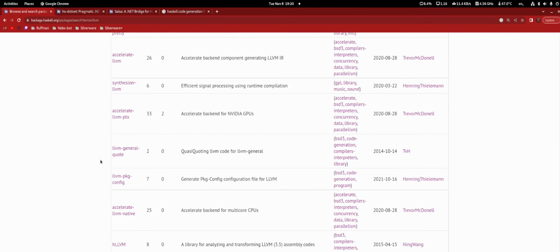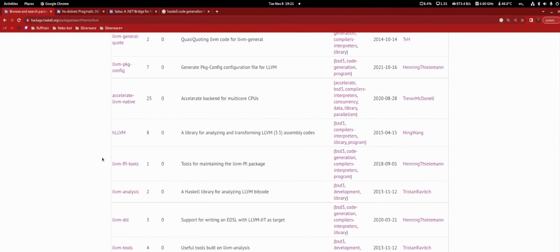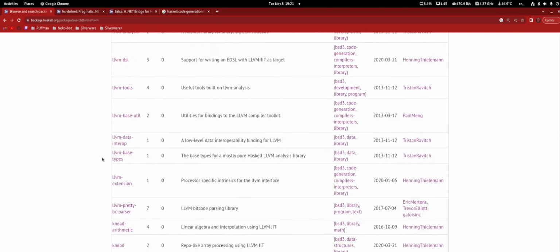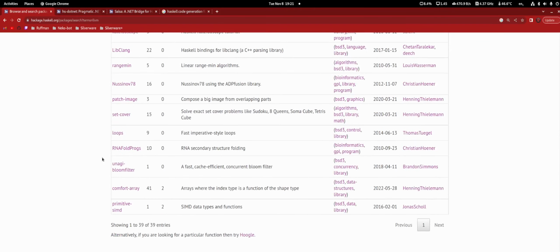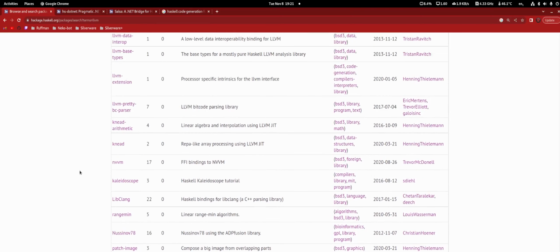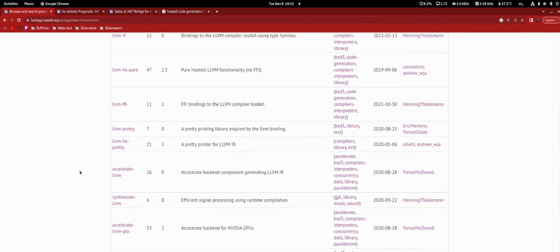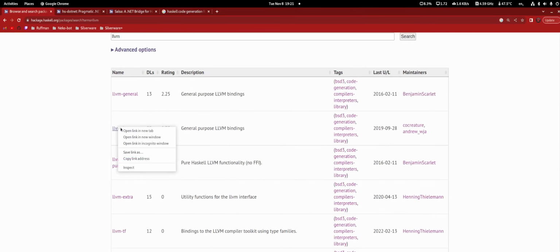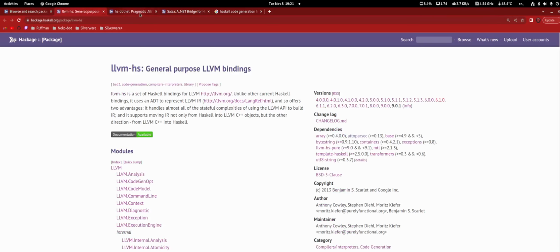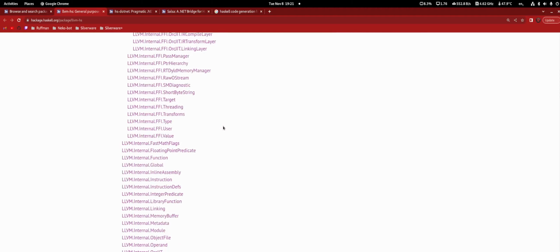Man, there's a ton of stuff for LLVM. Holy crap. There's things from 2021, 2022 even. What the hell? Yeah, it seems to be very popular then. So the one that you found first is LLVM HS. Yeah, so it's gigantic.